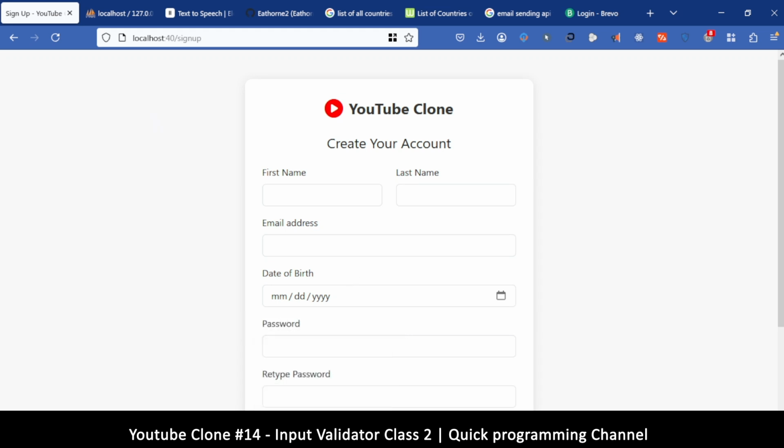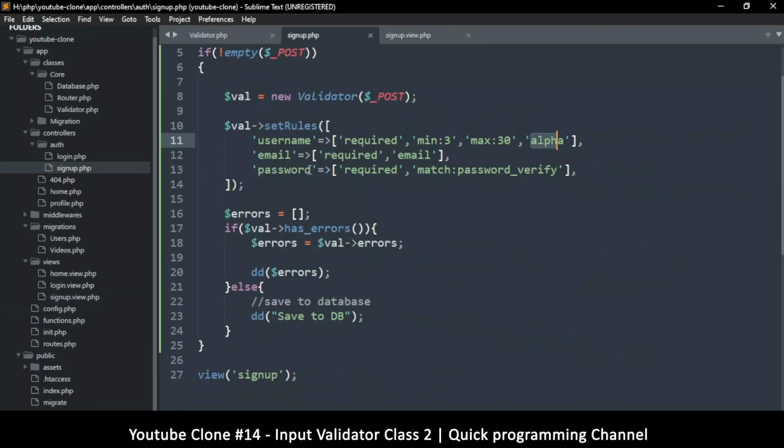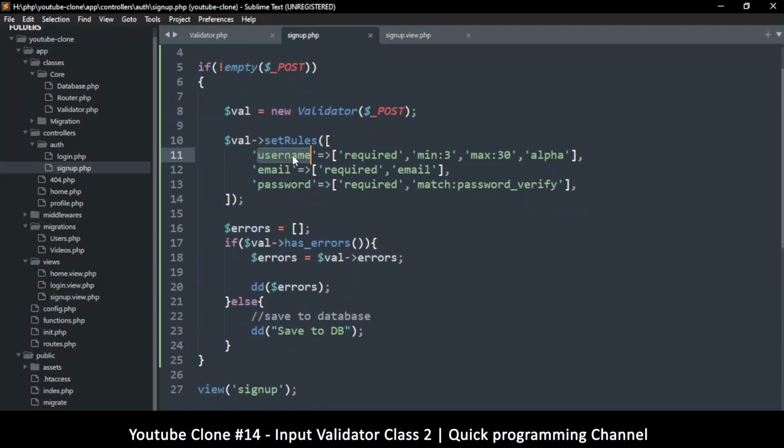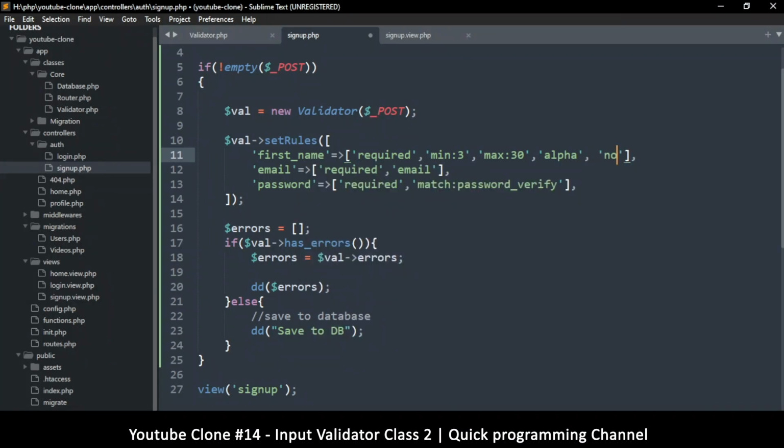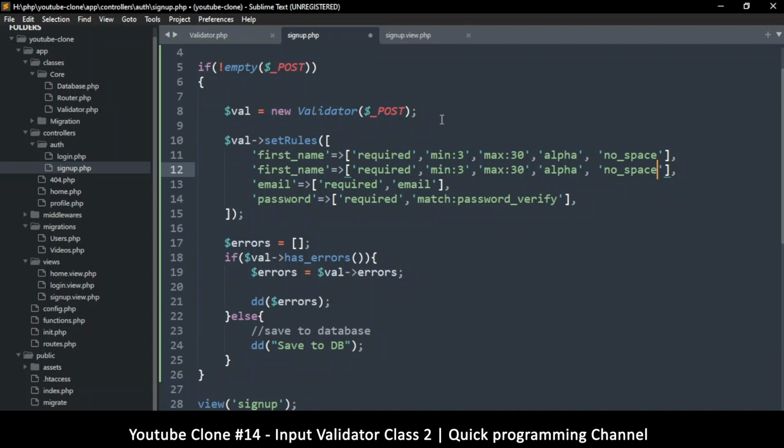So let's try some of this stuff in first name and last name. Let's go to the sign up page. So there's no more username. This one is first_name. Minimum is 3, max is 30, and this is just alpha. And at the same time, I want to add no space. So I'm going to do that, no_space, like so, and save that. I'm going to duplicate this to the last name as well. So let's do that. Last name. All right, great. So let's test this out.